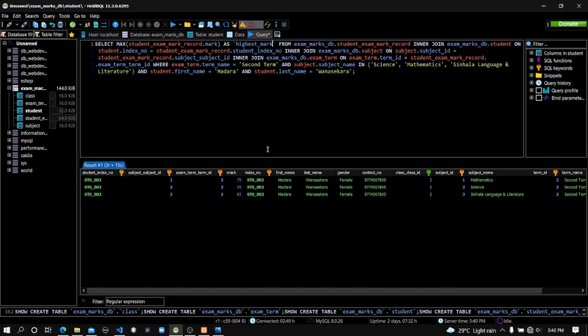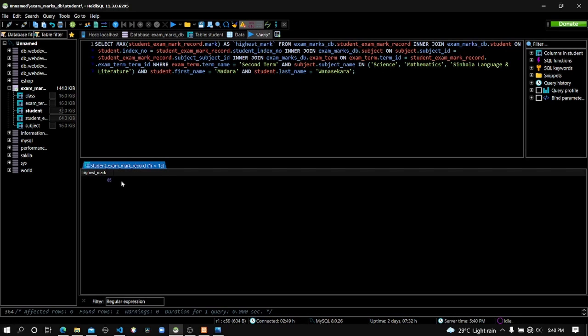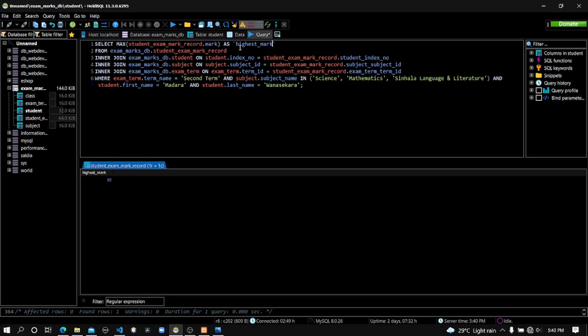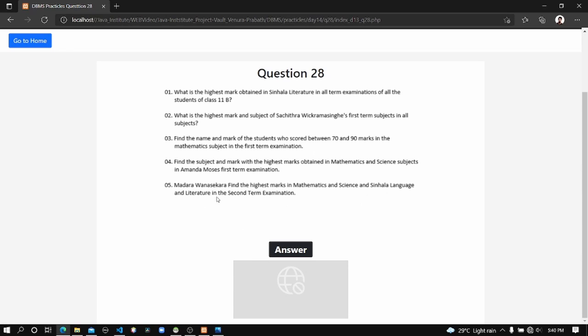Okay, here we completed all the query, and this is the last value. 85 is the answer. Okay, now here is the complete query we used to get this answer, and we completed the fifth part of this question.